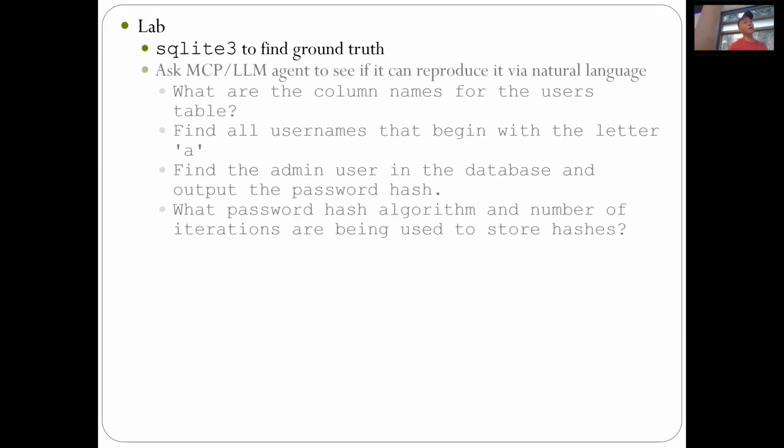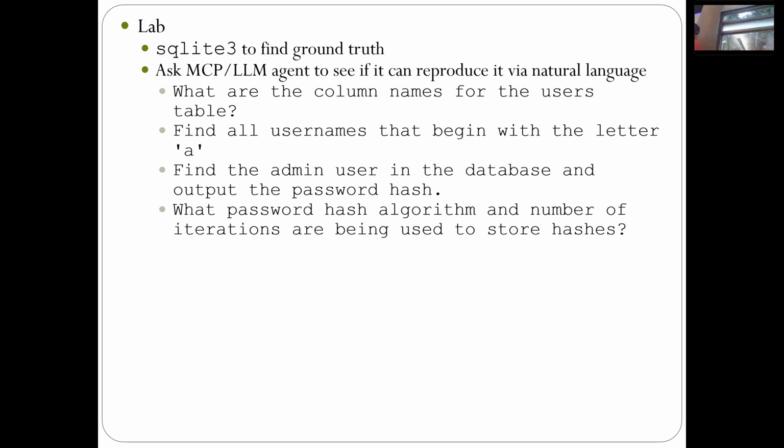And then these are the queries. You're going to use SQLite 3 to get the answers to all of these four questions. And then you're going to ask the LLM, what are the column names for the users table? What are all the usernames that begin with the letter A? And then you're going to give it harder queries, and it's going to fail, hopefully. This is Gemini, so it will fail, probably. Find the admin user in the database and output the password hash.